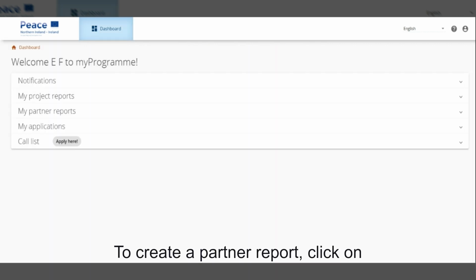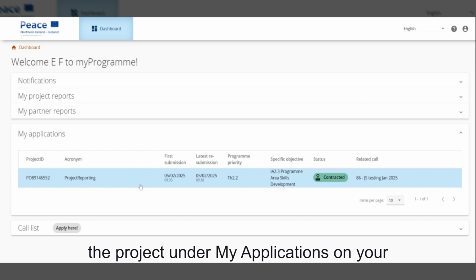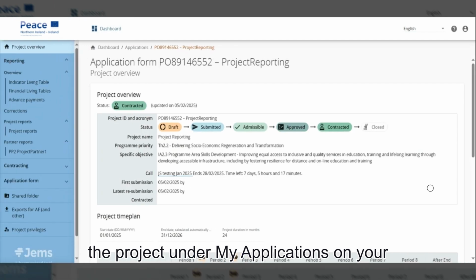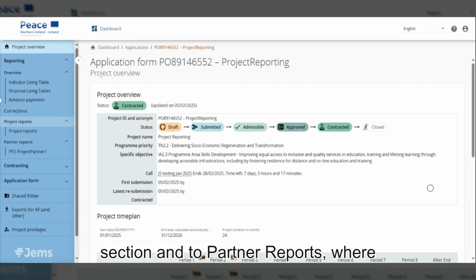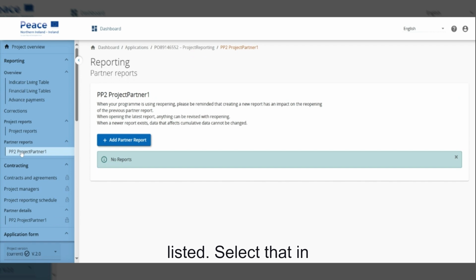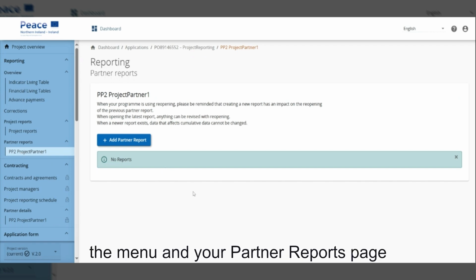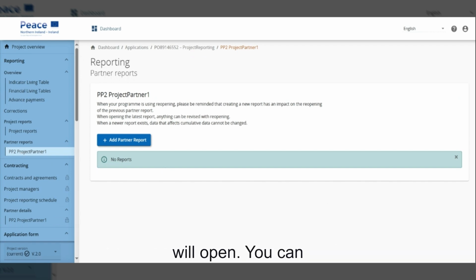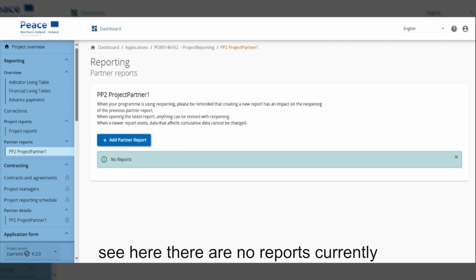To create a partner report, click on the project under My Applications on your dashboard. Navigate to the Reporting section and to Partner Reports, where you'll see your partner organisation listed. Select that in the menu and your Partner Reports page will open. You can see here there are no reports currently recorded on this page.